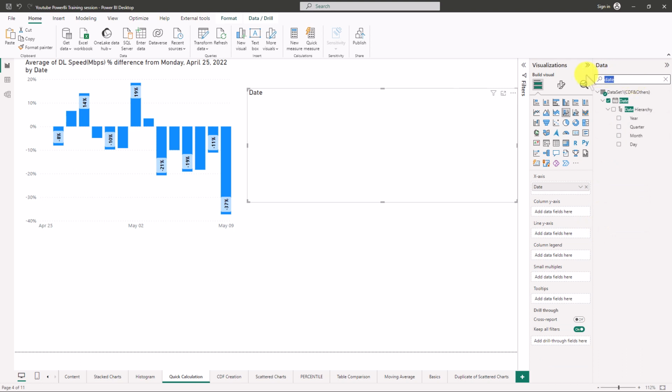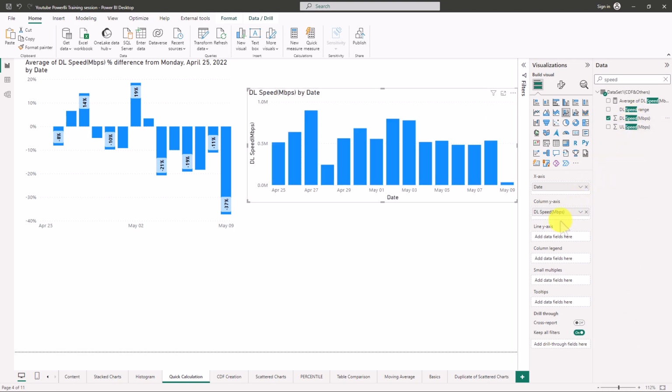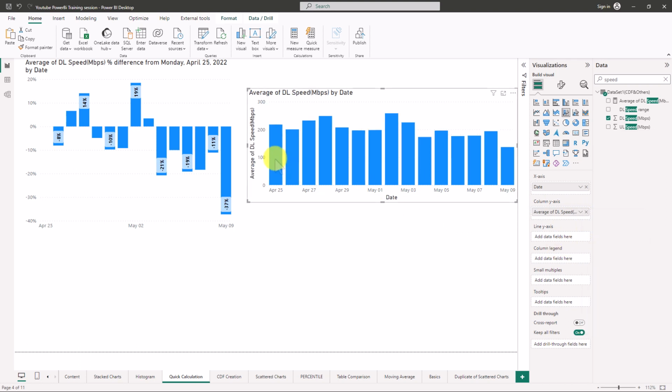Daily means. So now I will add the speed. I will add the downlink speed, for example, in the Y column. So it's coming like this, okay? Now I just need to make it the average value. So this is the downlink average speed. It's like 200 moving up and down. So you just need to get something quickly. For example, you want to compare all these values with the 25th or 26th or whichever date you choose.